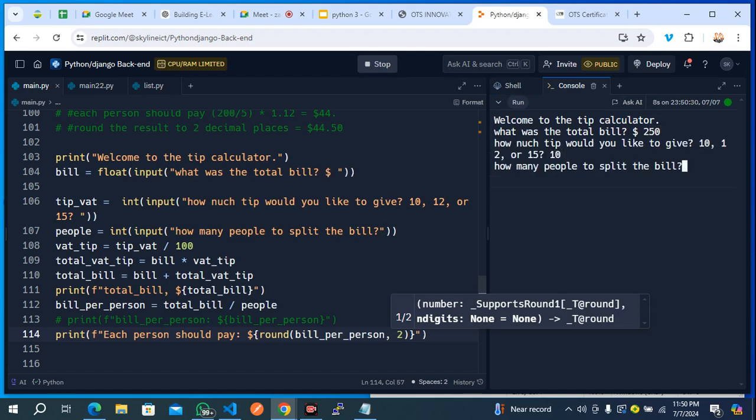10%. How many people? 5. Then we have $55.0. And you notice that it's not split into two decimal places, right? It's only one decimal place, right? Yes, because it's an integer. So what we are going to do is an integer.